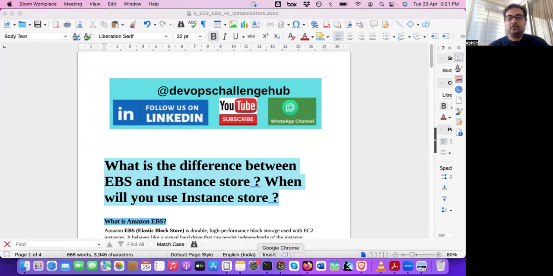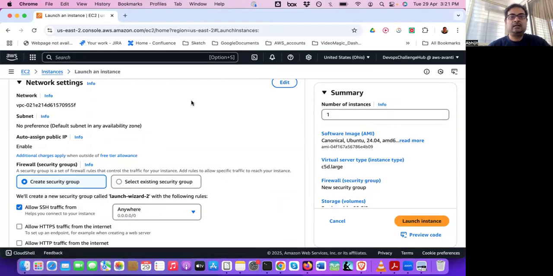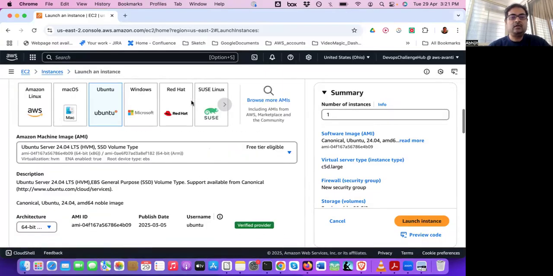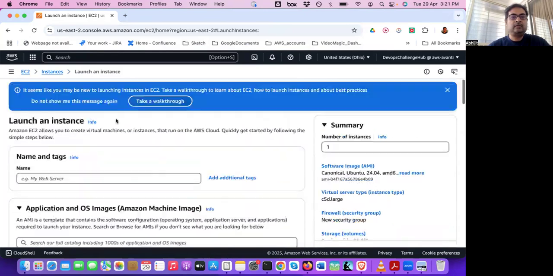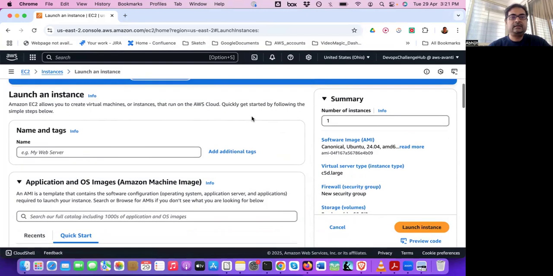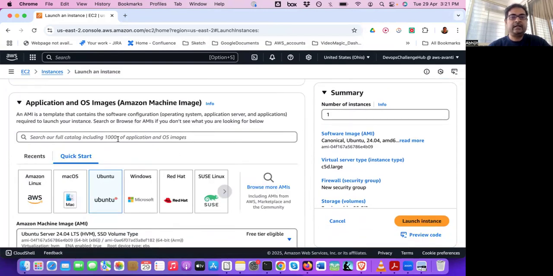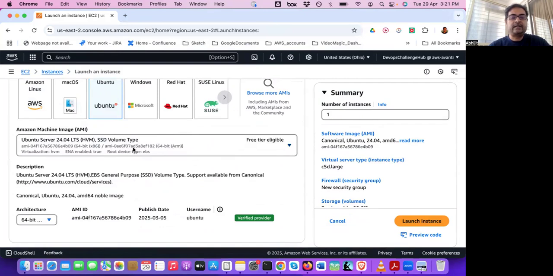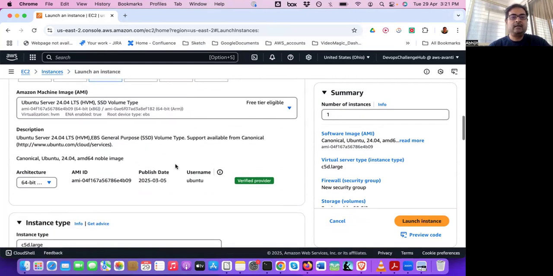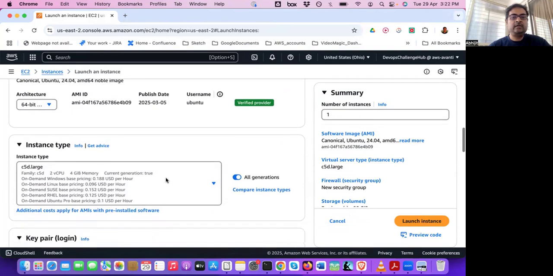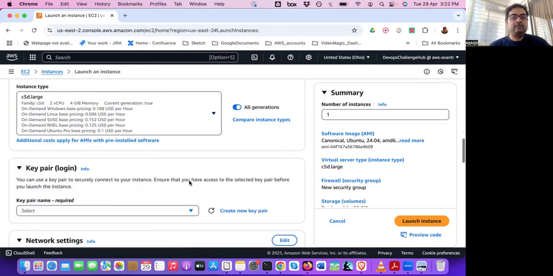So let's go to the AWS console. In the AWS console, we can go to EC2 instance and click on Launch Instance. Here we give the name of the instance, select the AMI and instance type. Based on the instance type, you may get instance store or you may not get instance store. By default, you will be getting EBS.